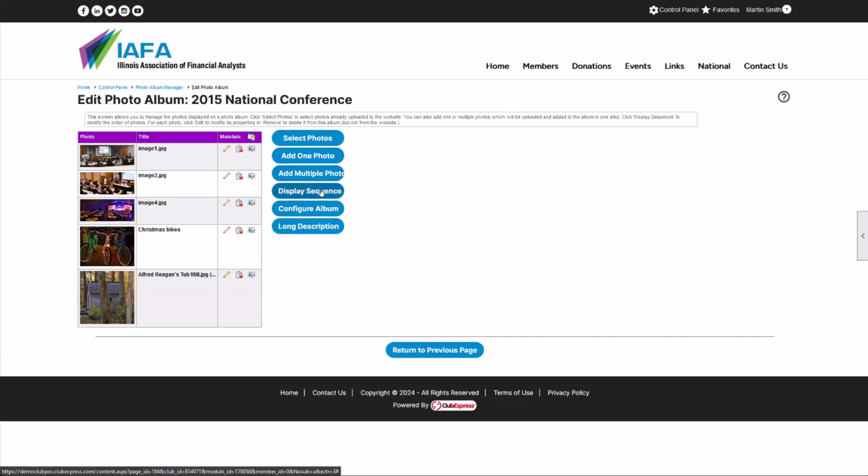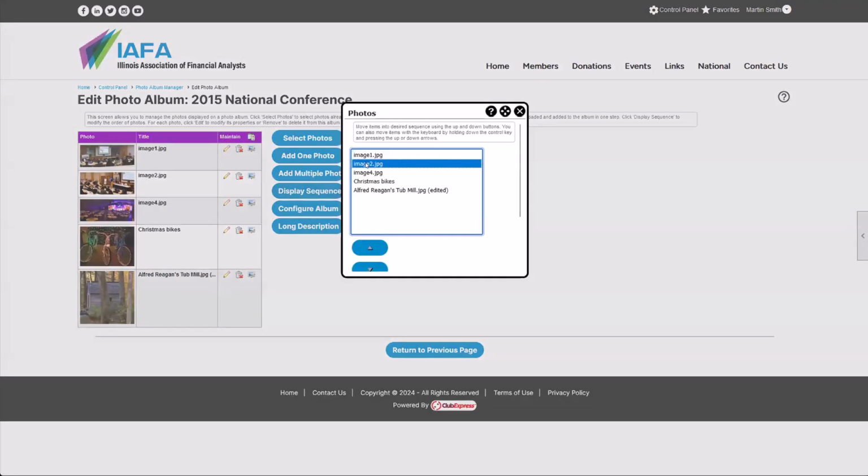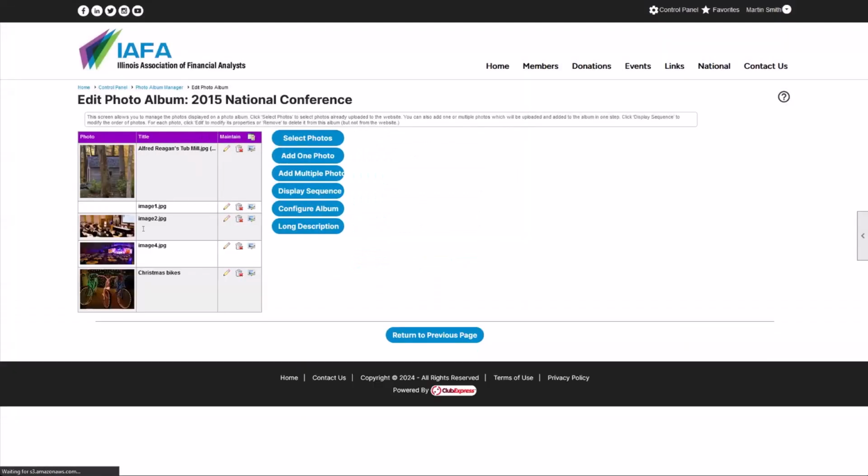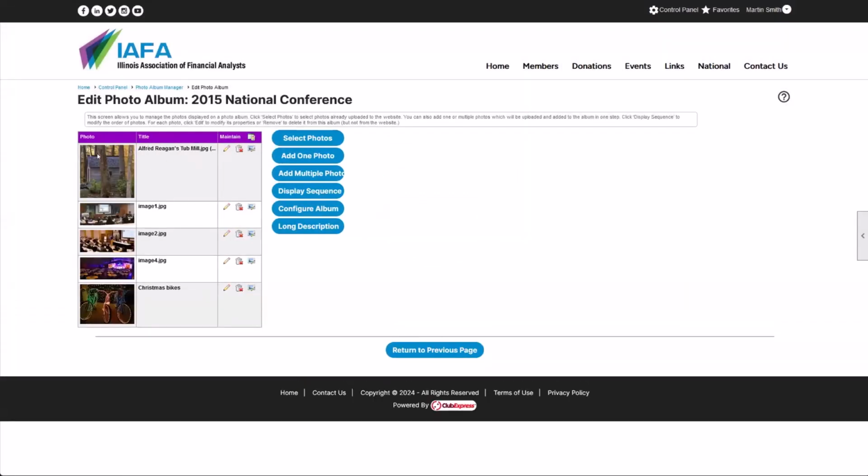We can also do things like control the display sequence. So let's say we want this mill cabin to show up first instead of these other images. We can say display sequence, and we'll see the list of all the photos in our album, and we can move them around. Let's say we want the tub mill to show up first, and now it's at the top. And when people look at this photo album, this is the order the pictures will display in. So top to bottom, that is the order that they will show up in.